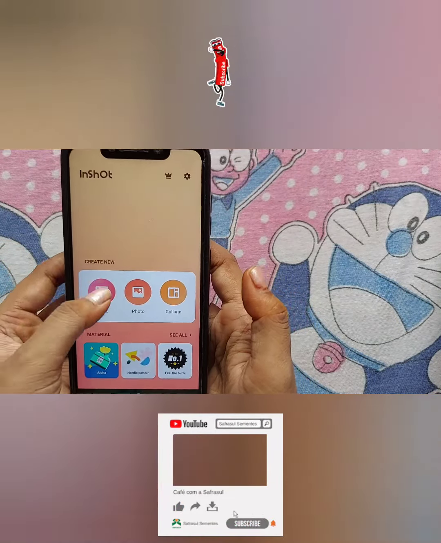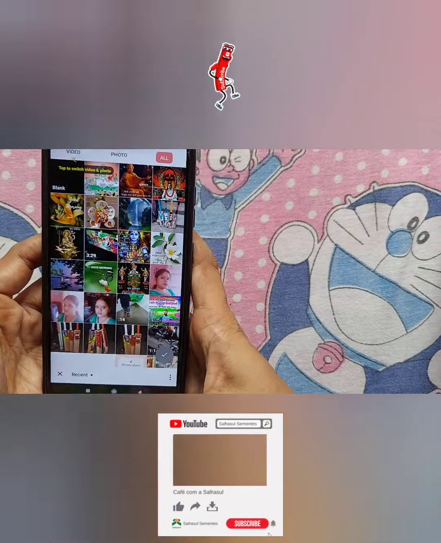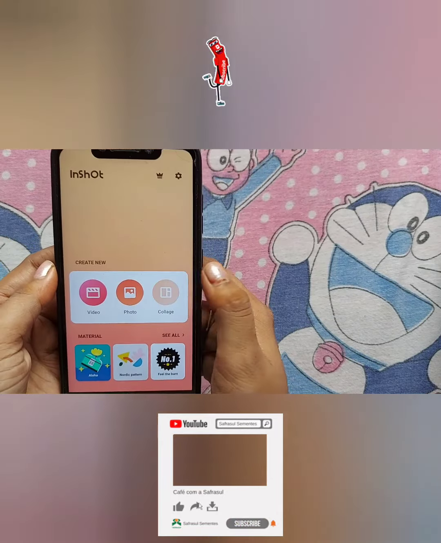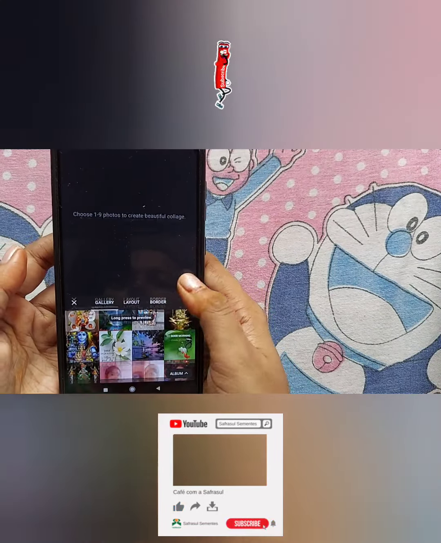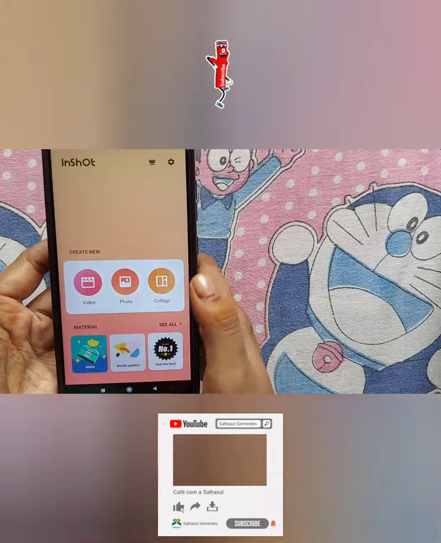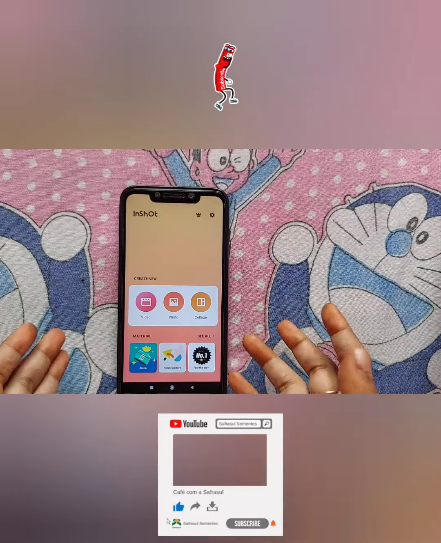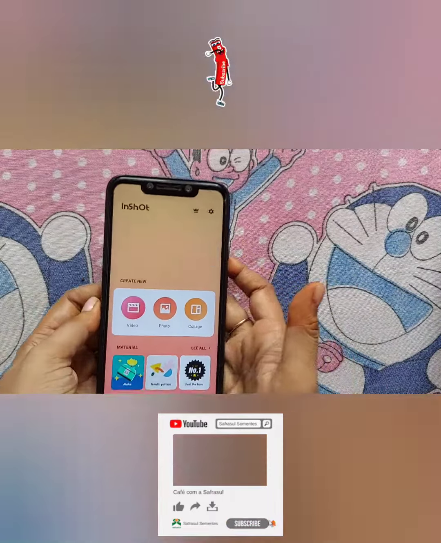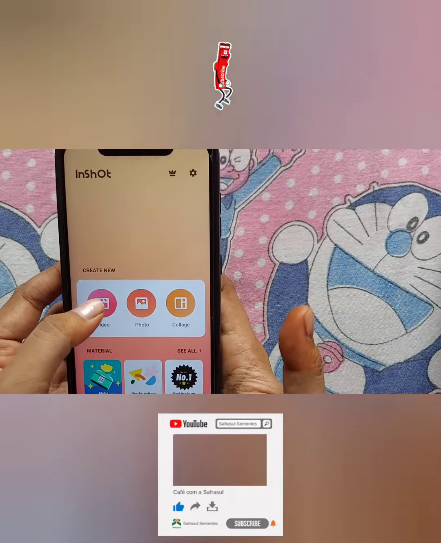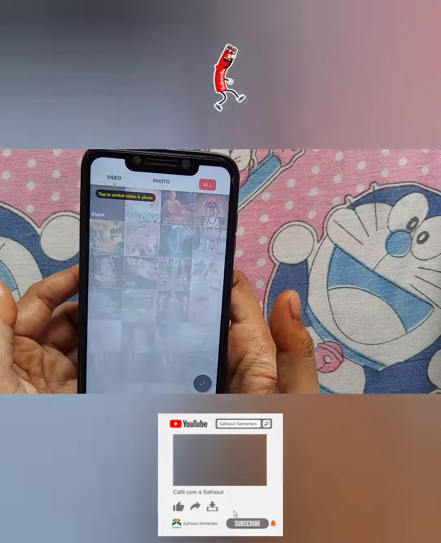So you can see here, now the collage option is here. You can do it again, but now we are going to learn how to create a video through the Inshot app using your phone. Just click on the video option.